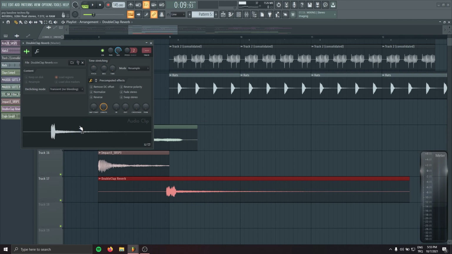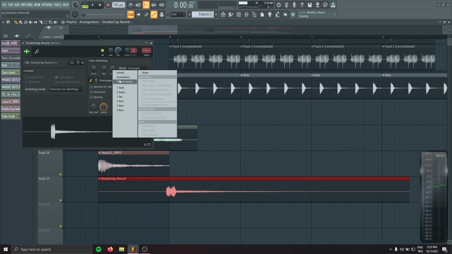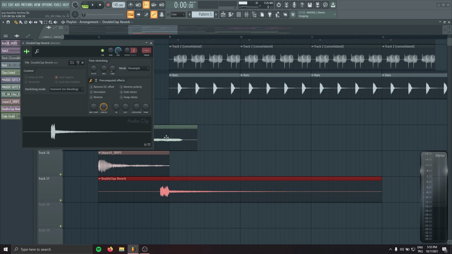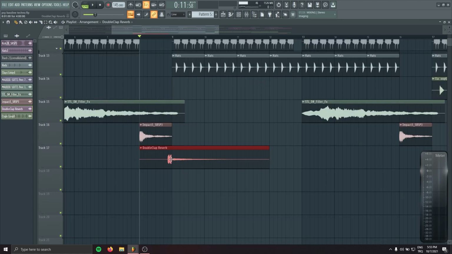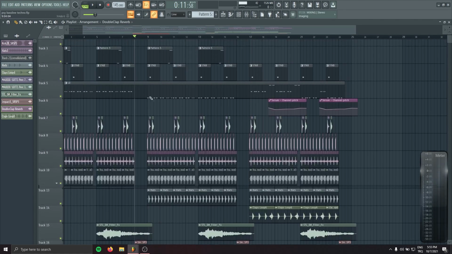Also I have this sample. It has a really long tail. You can always use this kind of sound. You can make it by yourself: just put in two claps and give tons of reverb. And I like to use them in the ending part of the fills.